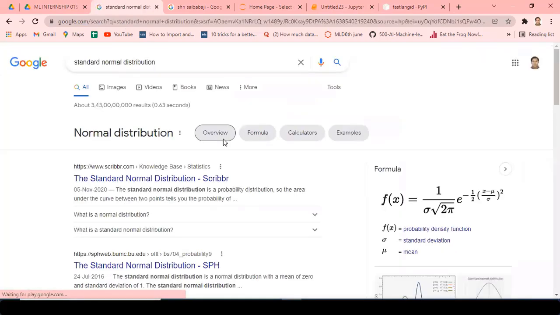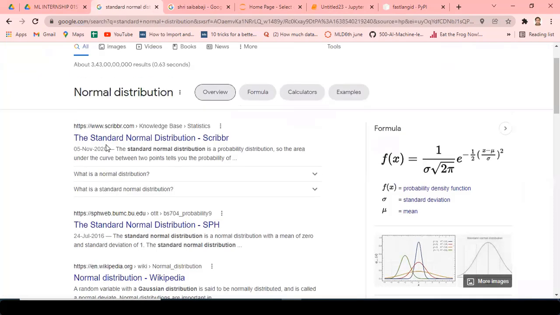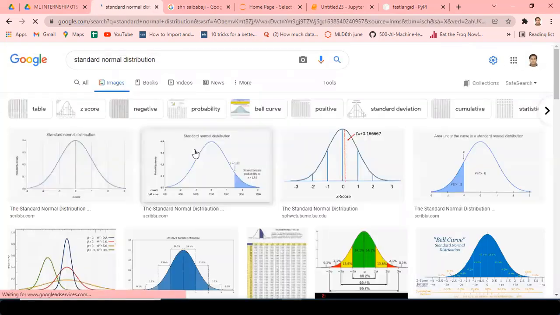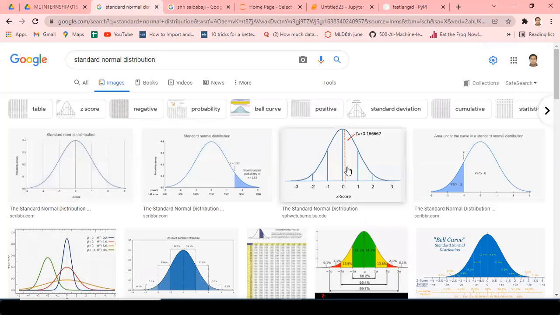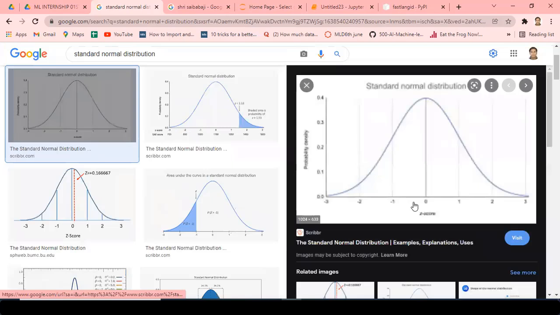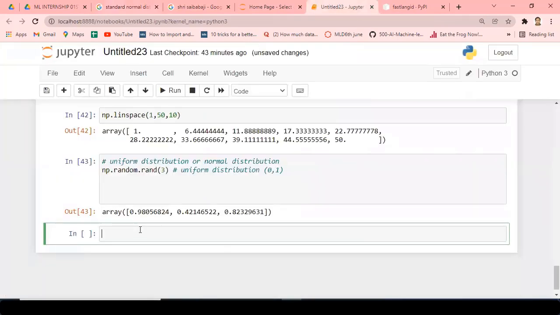Let me see if any image is available, it will be good to see. Can you observe this? The peak is centered around 0. This is your standard normal distribution. You can even check this one. Here also, if you see this image, the peak is centered around 0, and the standard deviation is 1. This is a simple thing which is available. So we want data from this standard normal distribution. Again, you can go back and make a small change.